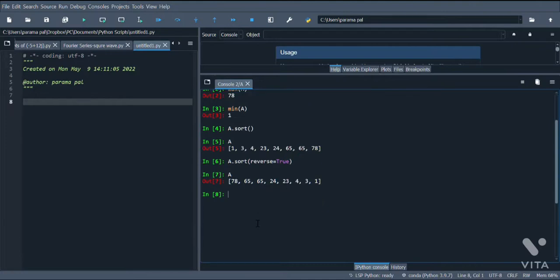So now we will create a list with strings, and there is something interesting about sorting them from smaller to larger and larger to smaller, and about max and min. It's quite interesting, that's why I'm showing it.